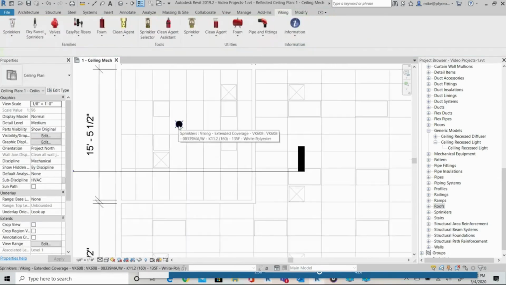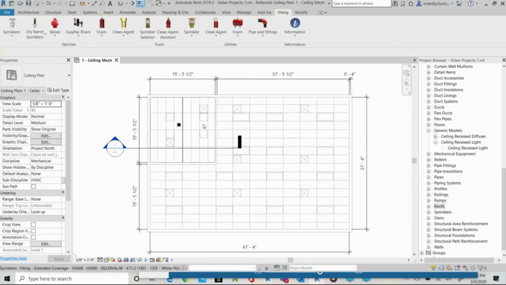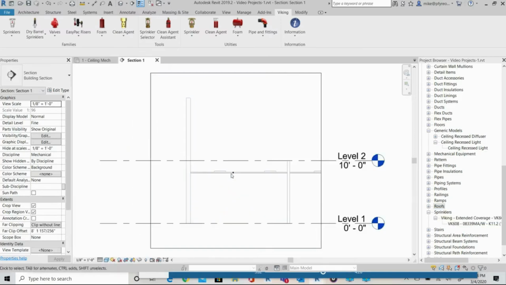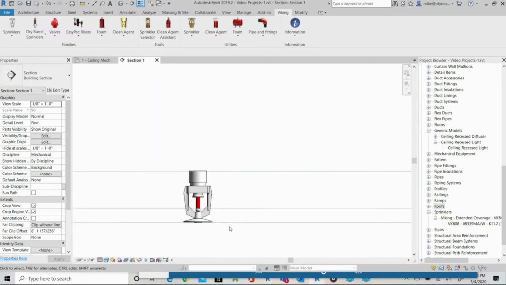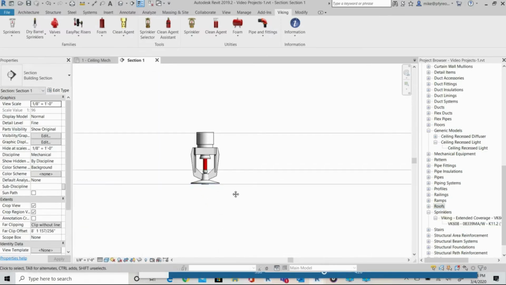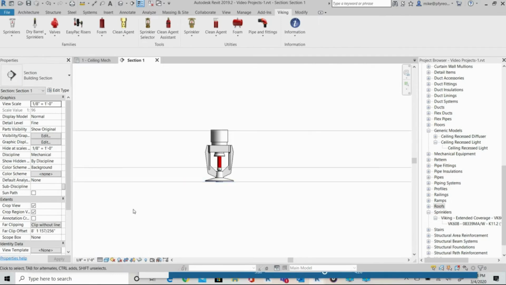In the project browser, under the family and sprinkler selection, you can see that the sprinkler has been added to the project and can be used in any other section of this project. Looking at the inserted sprinkler in a section view, you can confirm that the elevation has been set properly. Here I have an 8-foot ceiling, and the sprinkler deflector is also at 8 feet.